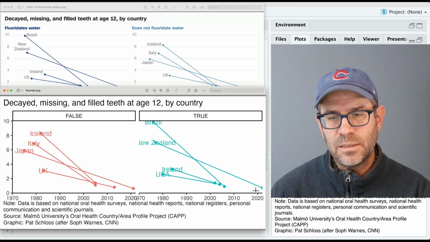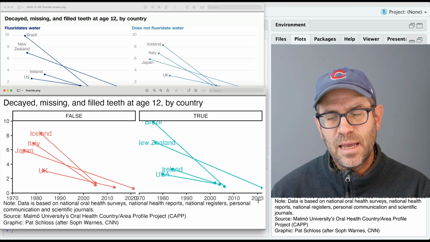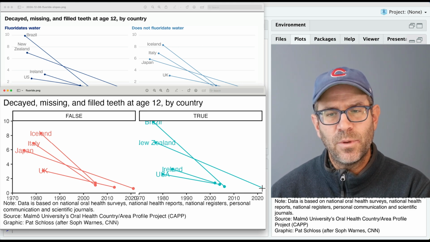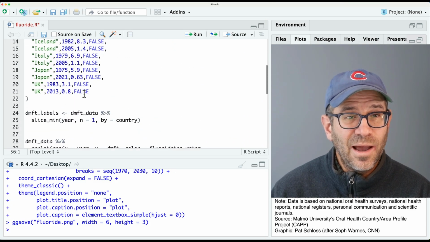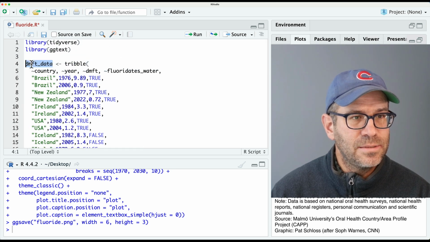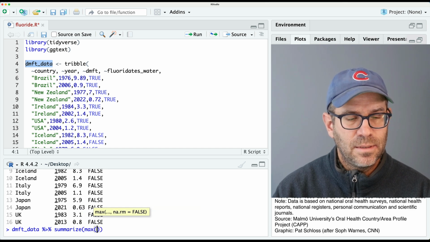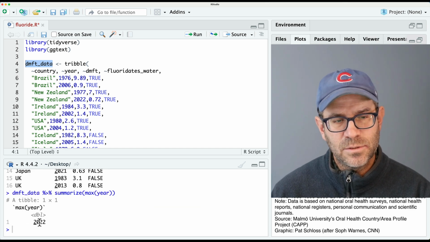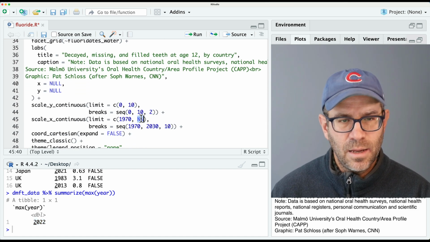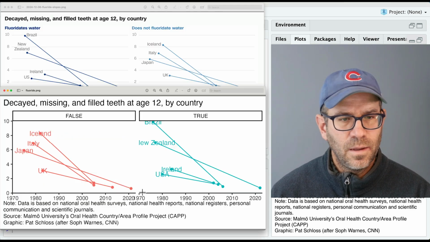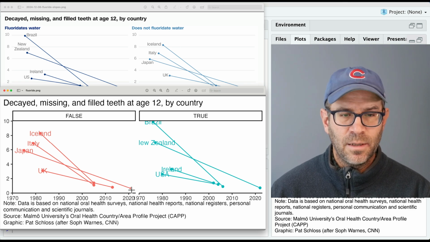I'm noticing that the true is getting clipped. We could say clip equals false, but why don't we go ahead and add a limit to make sure that we've imposed our own version of expand. So let's double check that we know what the maximum value is. And so I'm going to go ahead and take DMFT data, and let's go ahead and do summarize max year. And so the maximum year is 2022. So let's go ahead and use that to set the limit. So instead of NA, let's go ahead and put it at 2023. And so now we've got our point fully shown, not clipped, and it'll have the same limit on both the false and true facet.